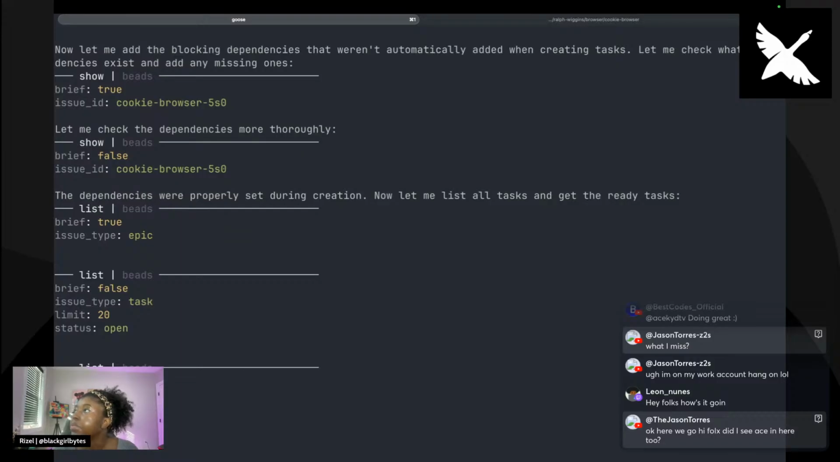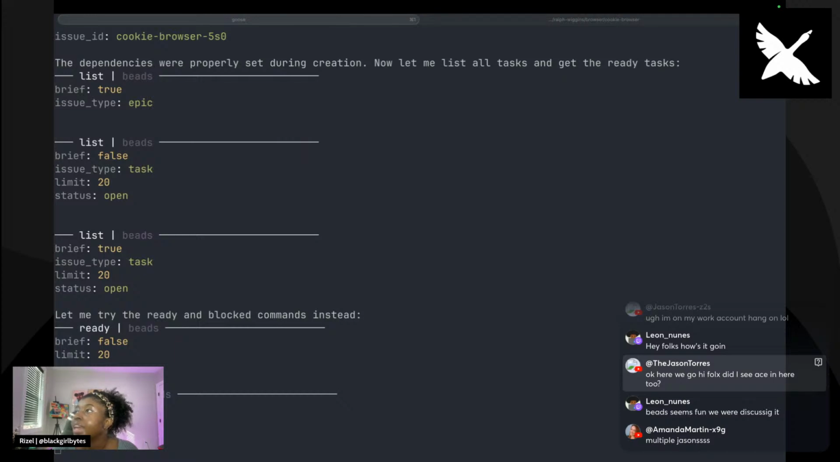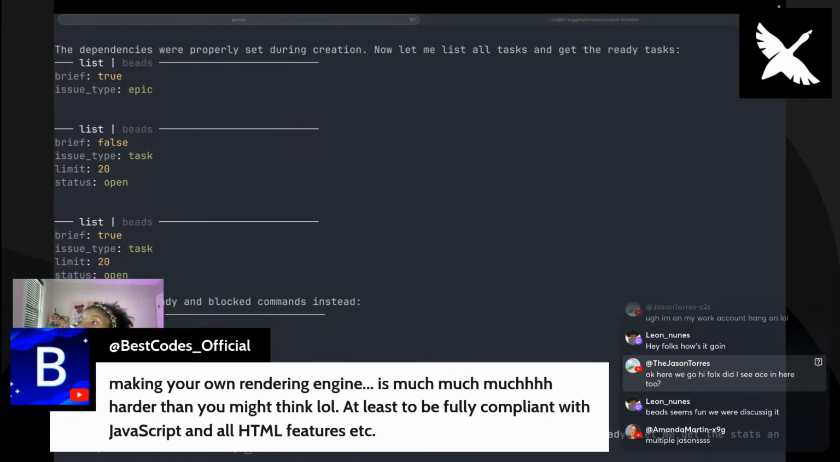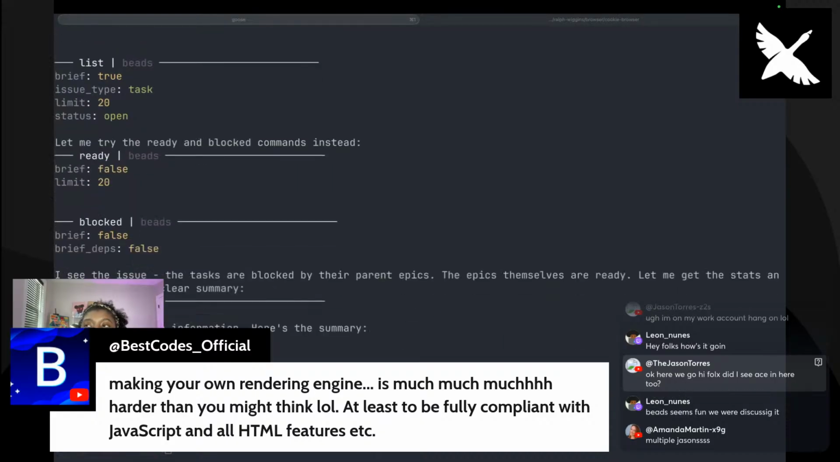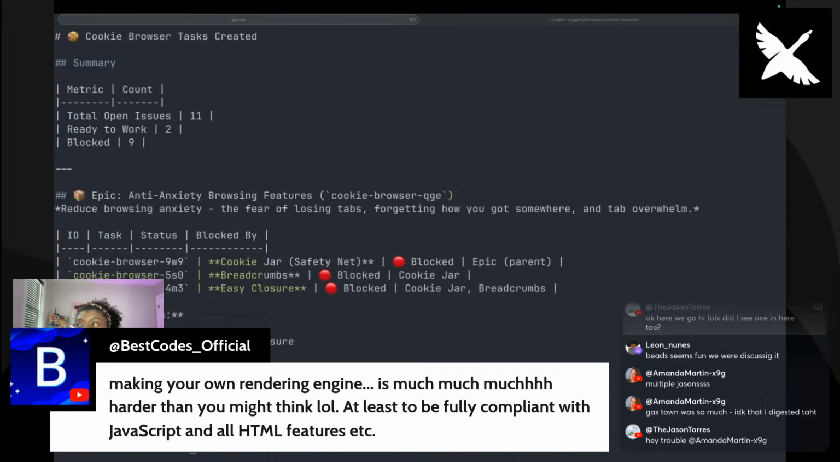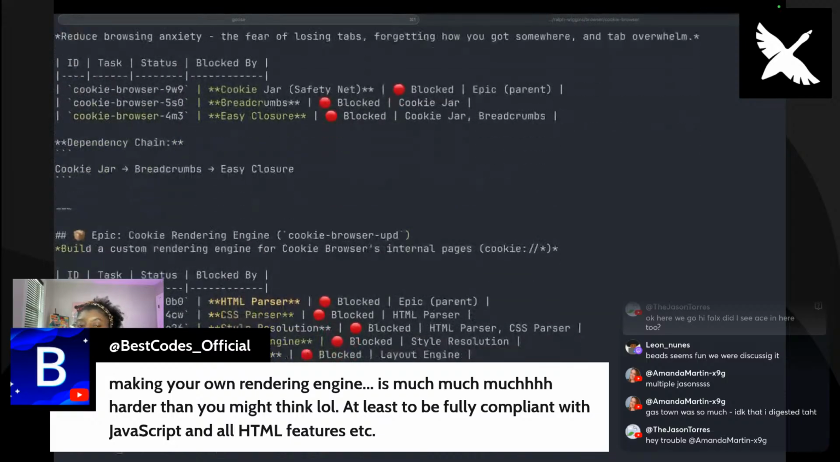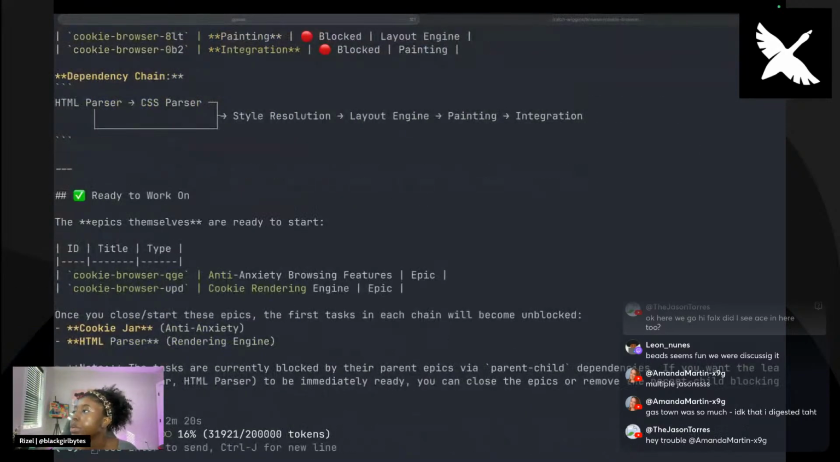Okay, let's see what I've missed. Okay, yeah. Best Code said making my own rendering engine is harder than you think. Yeah, that's what I was thinking. I don't feel like Goose made an epic that really covers creating a whole rendering engine, but whatever. We'll do this for now.